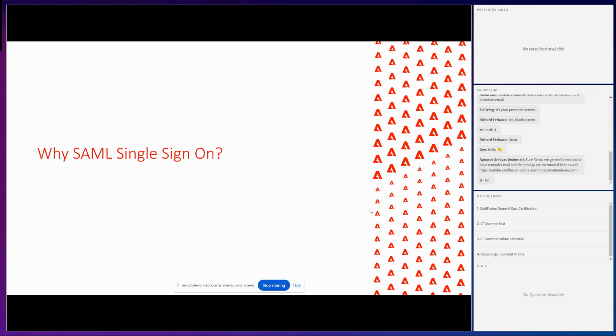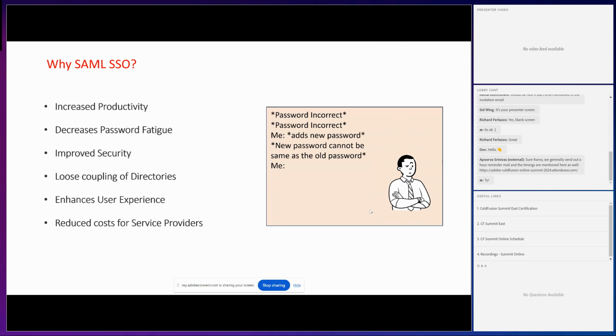So now why SAML single sign-on? So first thing, increased productivity. So single sign-on increases employee productivity by reducing the number of times that they would otherwise have to spend signing on to these multiple applications individually, and also dealing with their passwords, right? So the second thing is it decreases password fatigue.